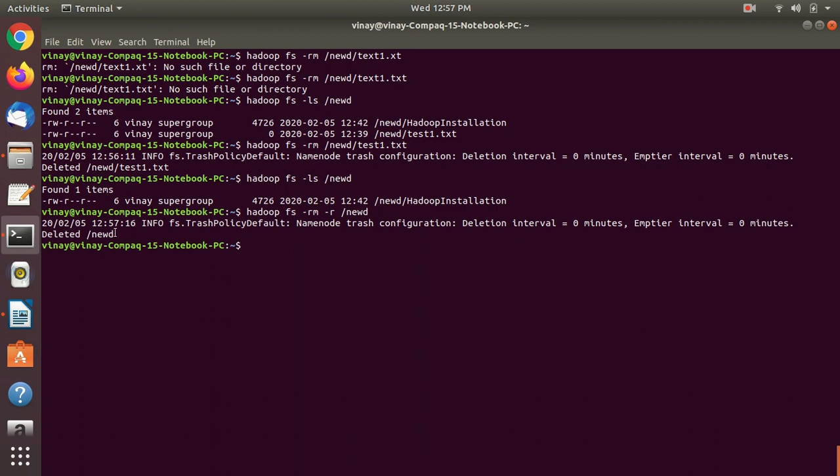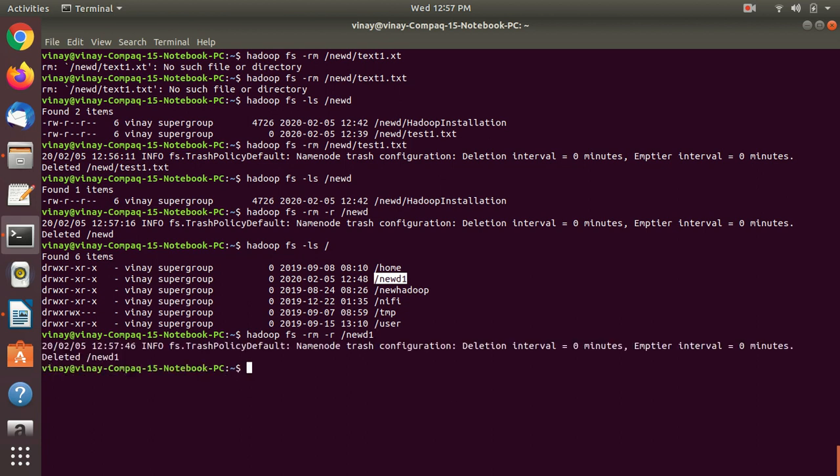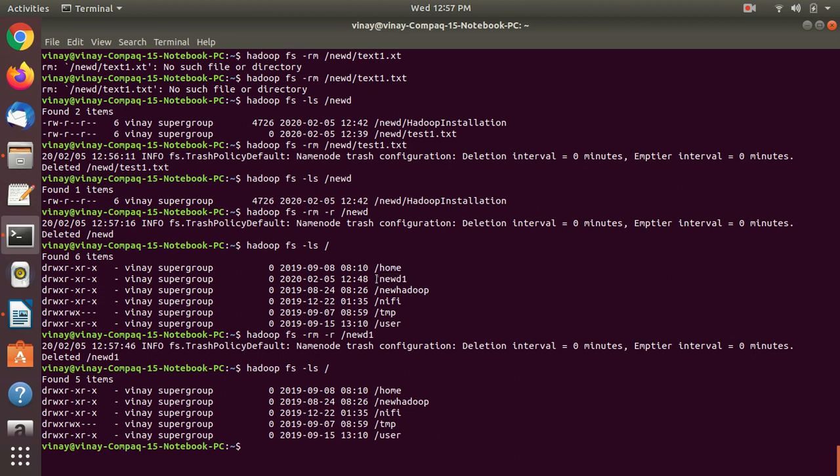Yeah, this directory got deleted. Let's check. Hadoop fs. Yeah, new d1 is there, which we created later, but new d is not there. Let's try to delete this new d1 also, so that you will be able to see the difference. Let me delete this new d1 also. Let's list out again. You can see this is not there. It means deleted.